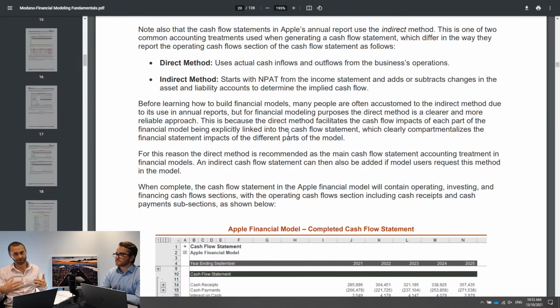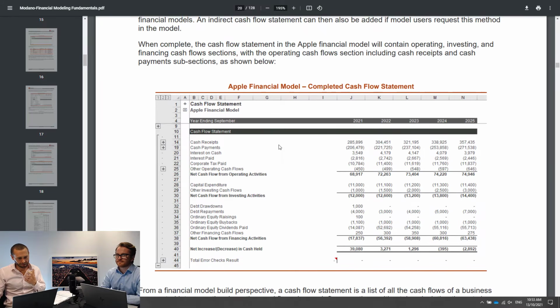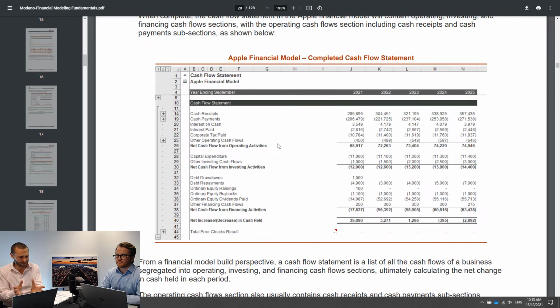Or below the direct, so you've got both. But always make sure your financial model forecasts a direct cash flow statement. That's something most accountants always want to start with indirect. For financial modeling purposes, you'll never regret using direct as your primary method. So if you look at my screen, you look at the direct cash flow statement.